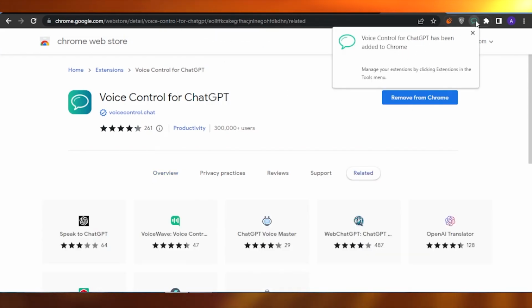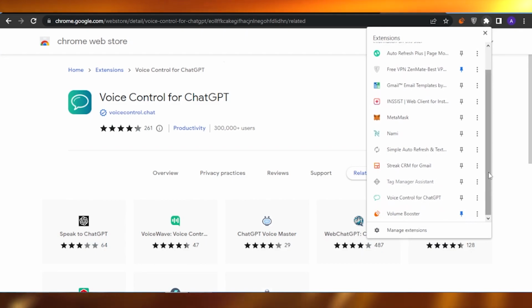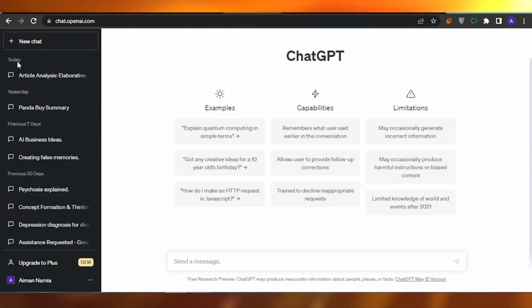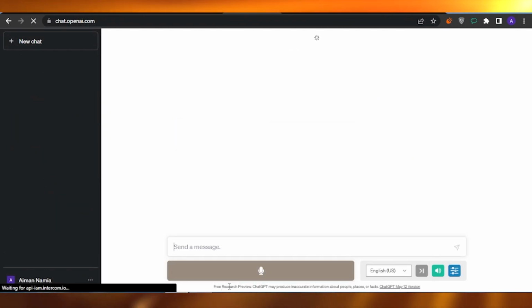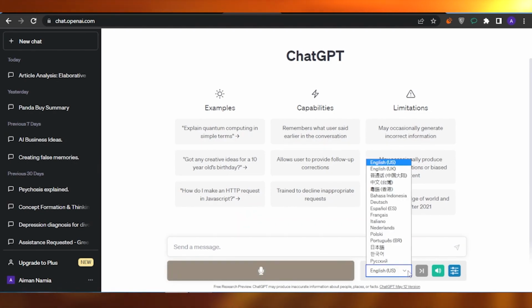So here you can see that the voice control for ChatGPT has been added. Open this plugin, open these extensions, and go on and pin the voice control for ChatGPT on top. So you can see that it has been added. Now go on to your ChatGPT and reload the whole page, and you're going to get this mic icon right here, which is English. You can change the language from this option right here.